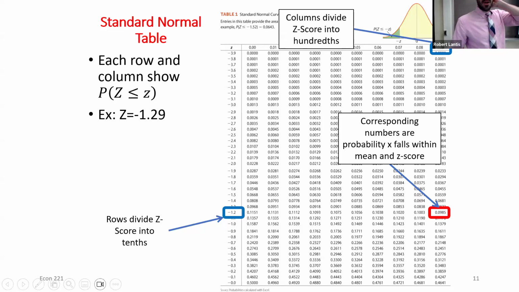So notice if I look up 0.00, that probability is 0.5. Why? Because one of the features we also said about the standard normal distribution, really the normal distribution, the mean is the same as the median, and the median exactly splits our data in half. So here, the area to the left and the right of the mean should be 0.5.